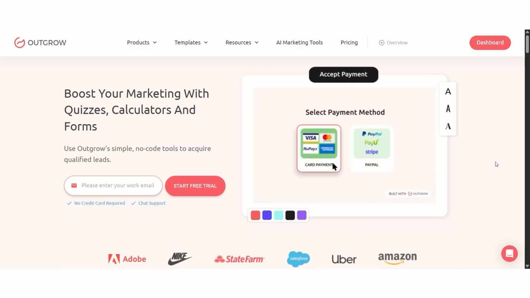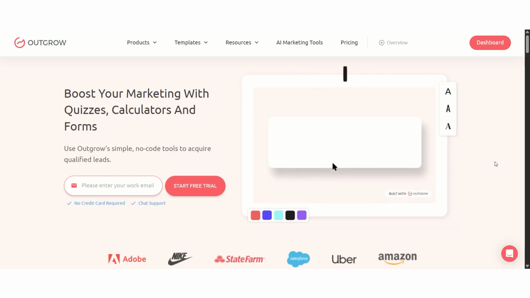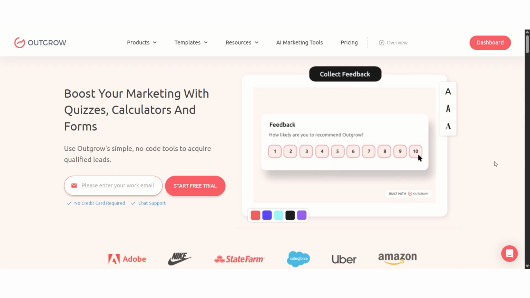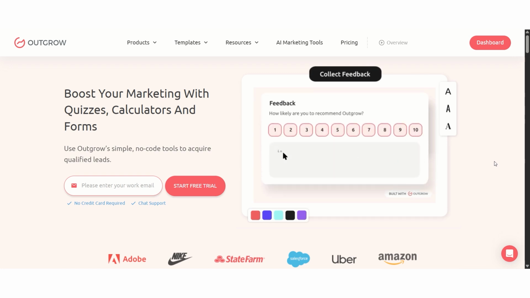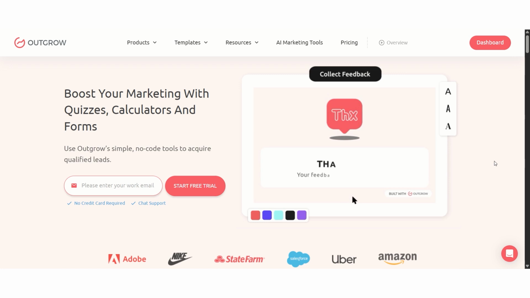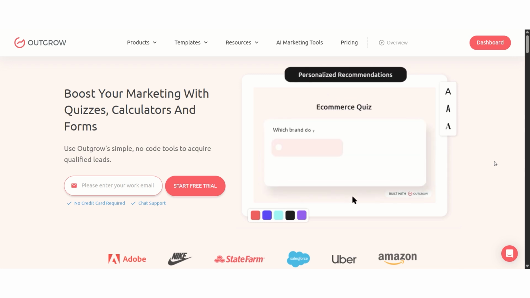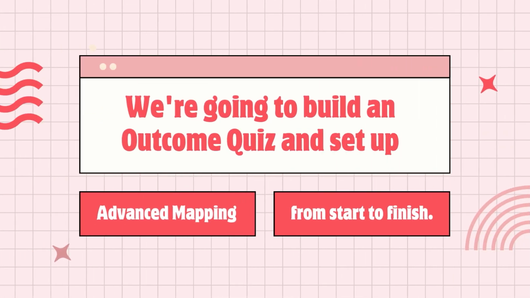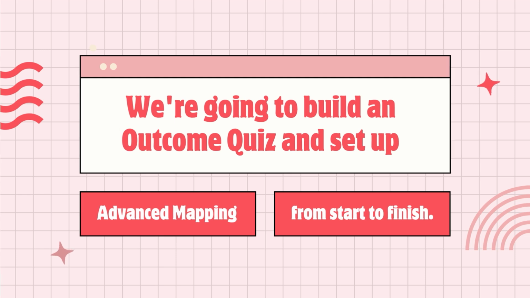With Outgrow's advanced mapping feature, you can assign custom point values to every single response in your outcome quiz. This gives you way more control over which outcomes get recommended based on user selections. In this walkthrough, we're going to build an outcome quiz and set up advanced mapping from start to finish.